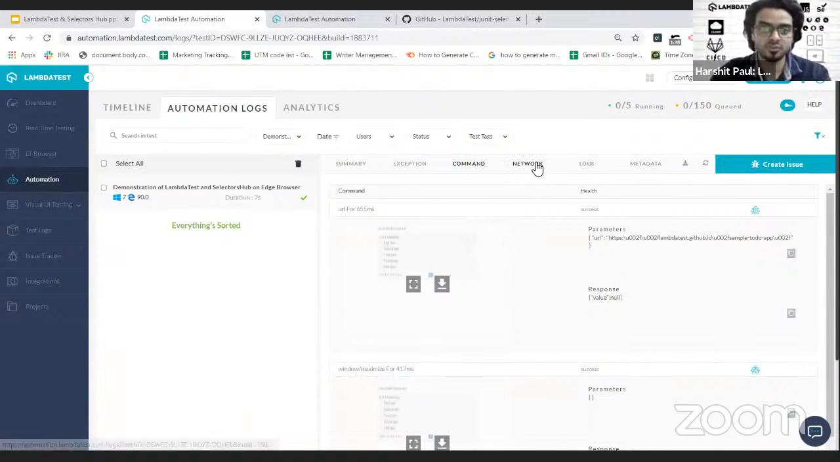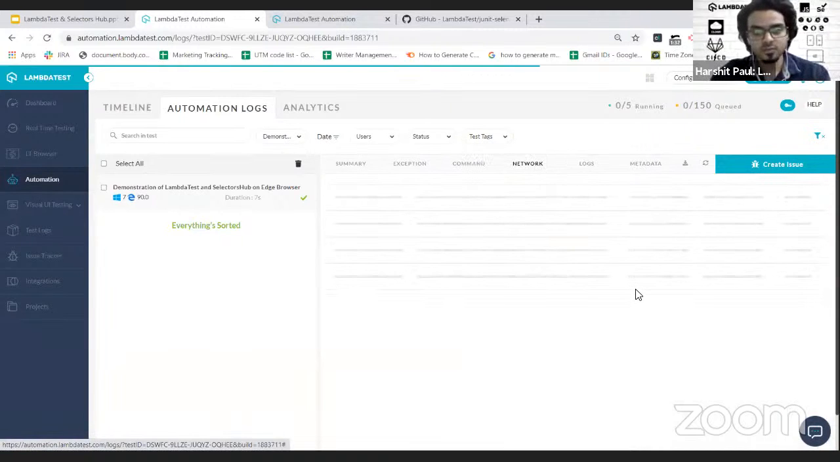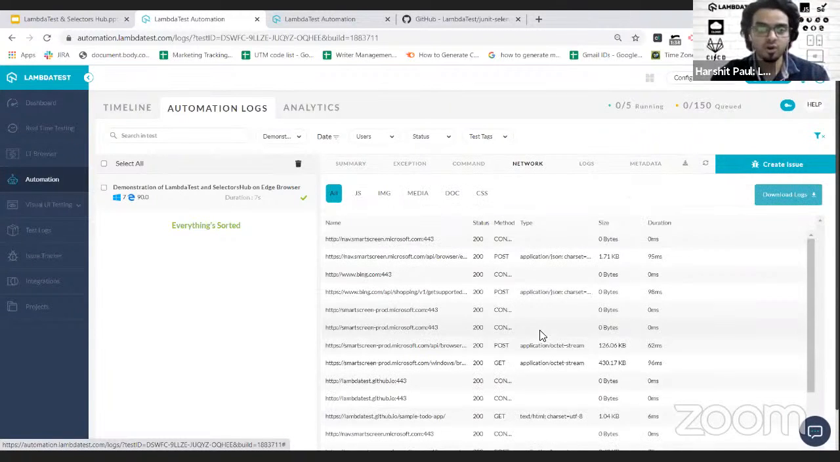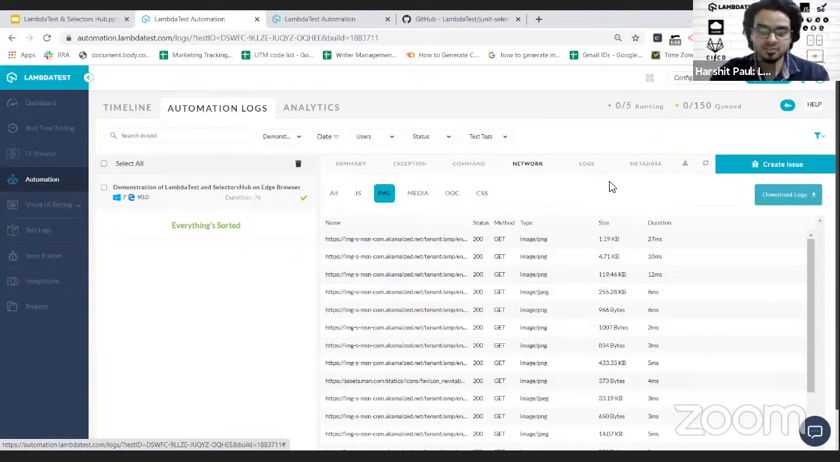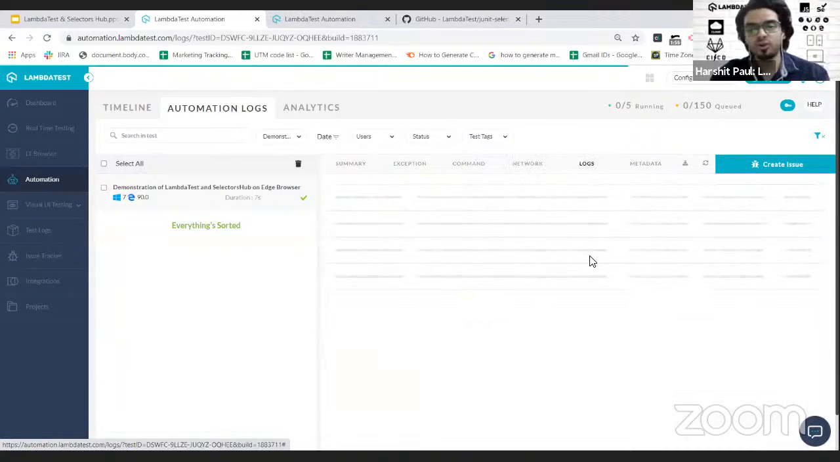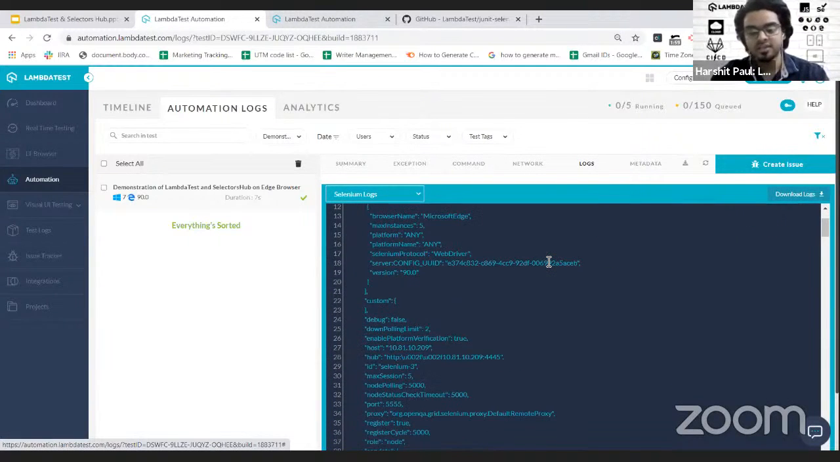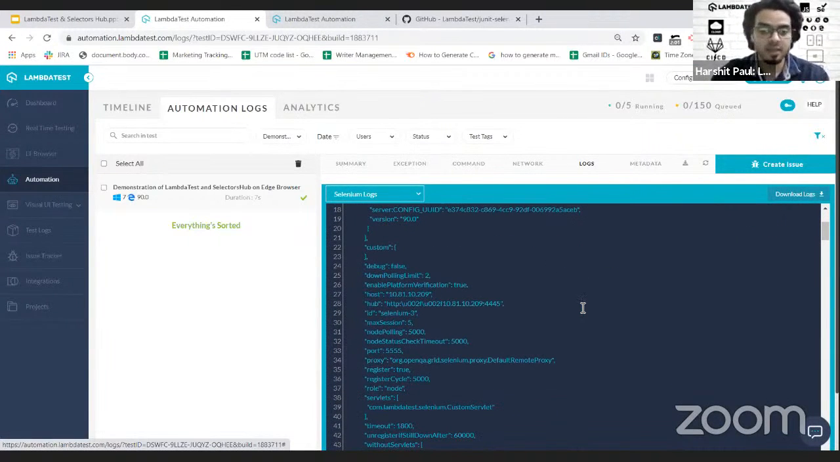We also have network logs wherein you can check how your website under test is behaving on the network. You can see different types of methods, GET and POST, and you can find the corresponding timestamps to see what exactly happened, to get to the nitty-gritty of it. You can see all the media elements over here, and you could also deep dive into the Selenium raw logs in case you want to get to the nitty-gritty of what's happening with your script and want to debug that.